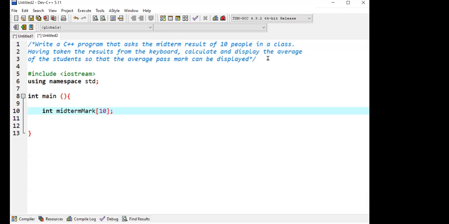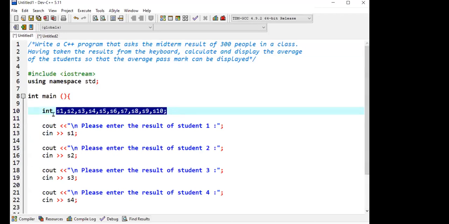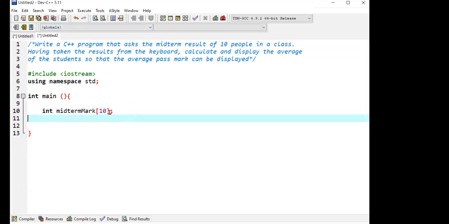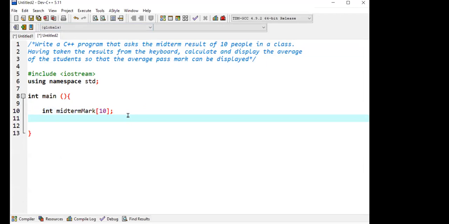That is what I'm going to do. Just by defining 10 in here, I indicate to the computer that I will store 10 different values. You see them, they're being written in here one by one. Instead, I create an array of 10, which will store 10 different values.